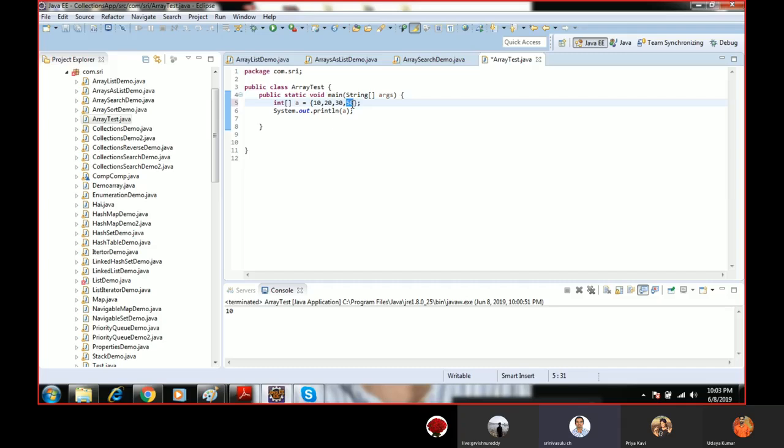So arrays always store based on index. The index will start from 0. This is the syntax to define an array variable.